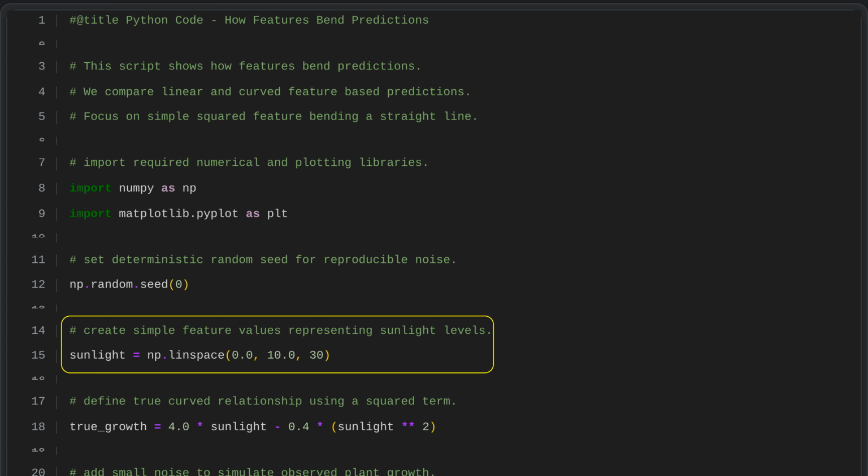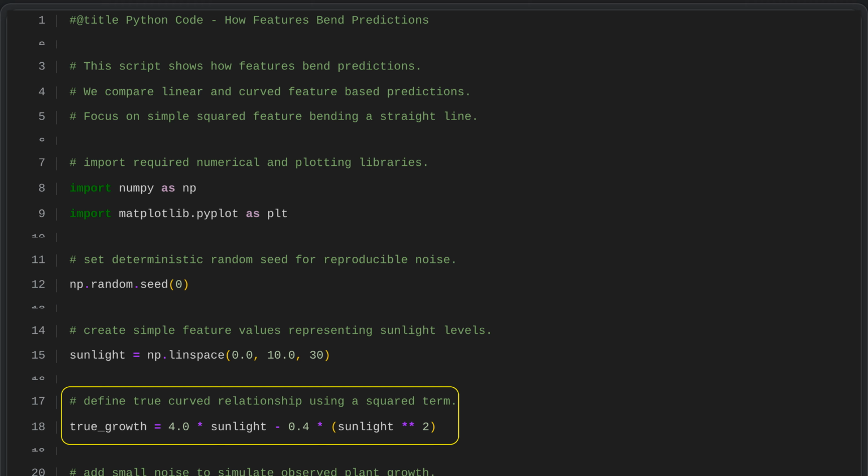We model the relationship between sunlight and plant growth with a mathematical formula that equals 4 times the sunlight level minus 0.4 times the sunlight level squared. This creates a curved pattern where growth increases as sunlight increases at first. However, because of the negative squared term, too much sunlight eventually causes growth to decrease. This captures the idea that there is an optimal range of sunlight for plant growth.